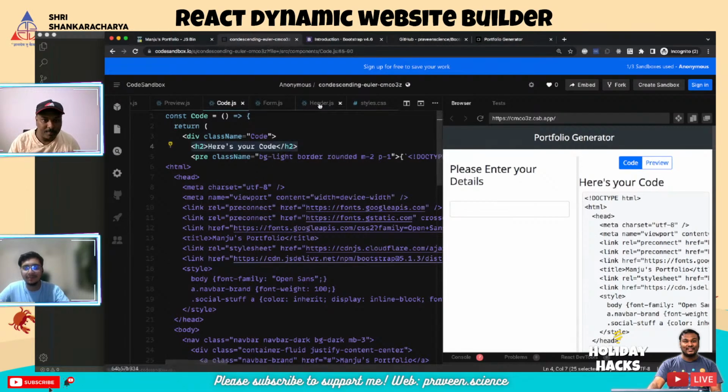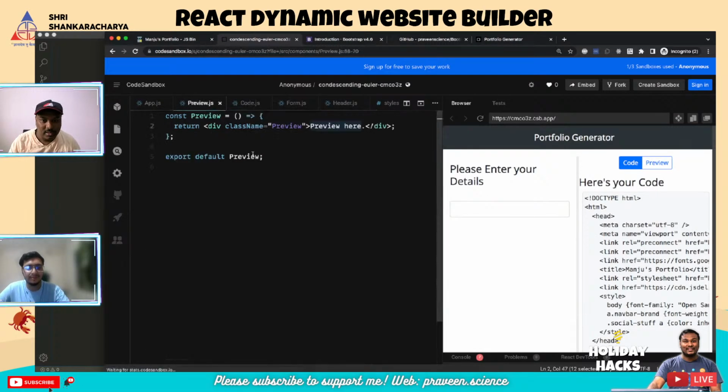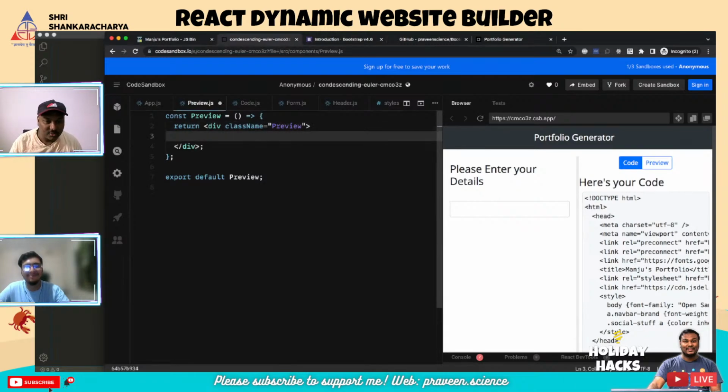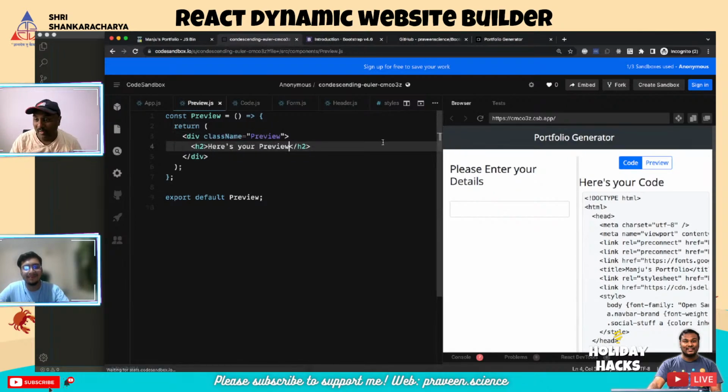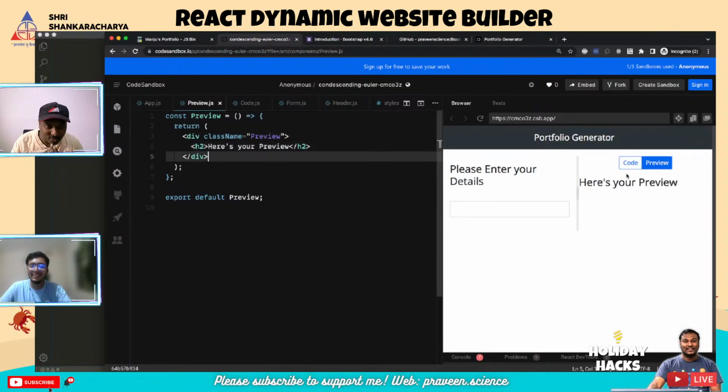And in the preview, I'm so bad compared with Manju, because she was able to complete everything before 1 hour, and I'm here stuck with everything. Here's your code, here's your preview. So I don't know what I'm gonna do now with the preview, but anyway, we need the code generator, right?